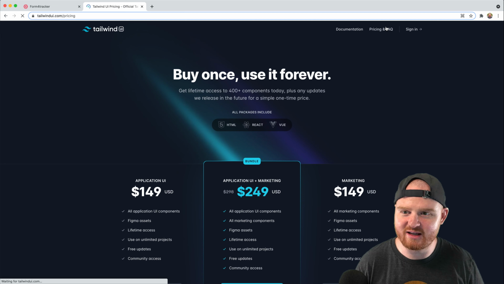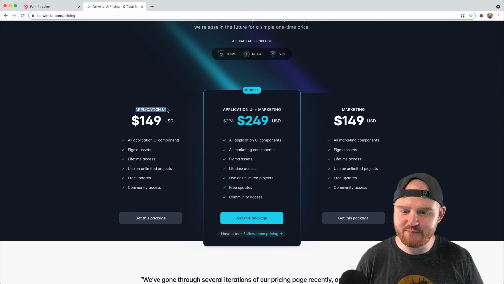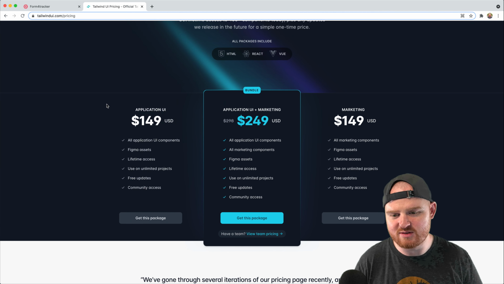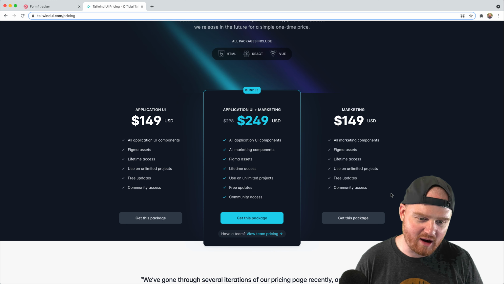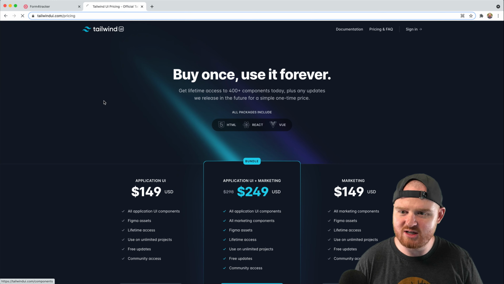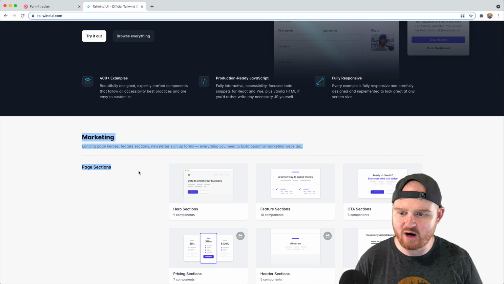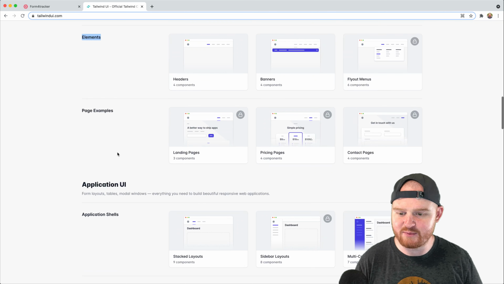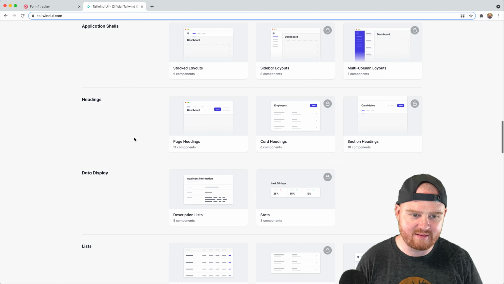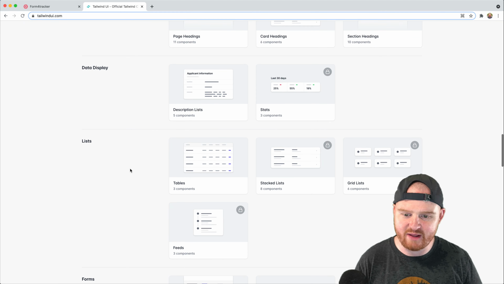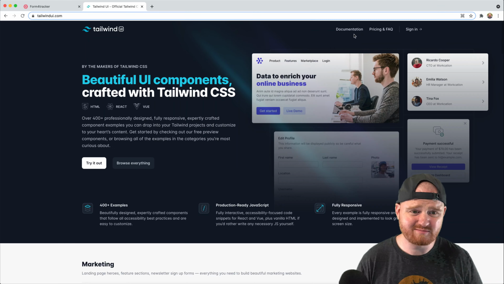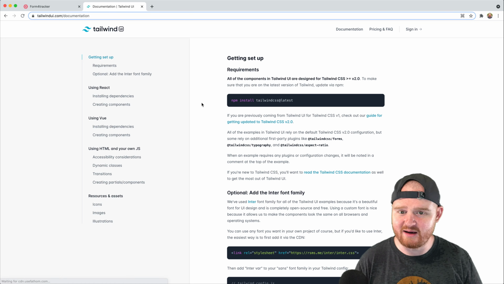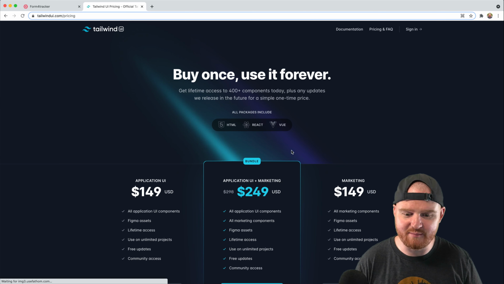So let's take a look at the pricing. They've got the application UI, that's kind of like the dashboard stuff, I assume. Then there's the marketing UI. On the main page, it shows you the marketing components, these are the different sections they give you. And the application UI is like the sheets and the tables and the layouts and displaying data. I kind of want both, so I'm just going to jump in and buy both of them.